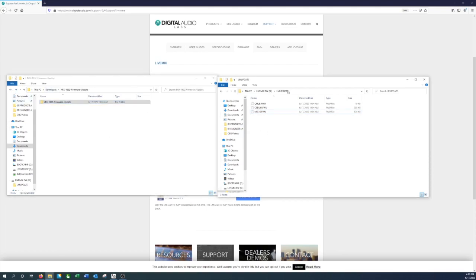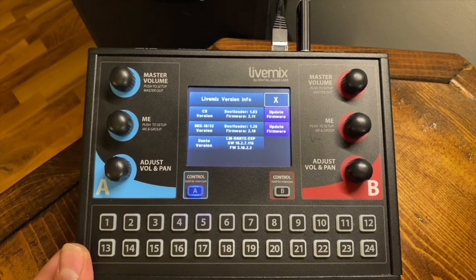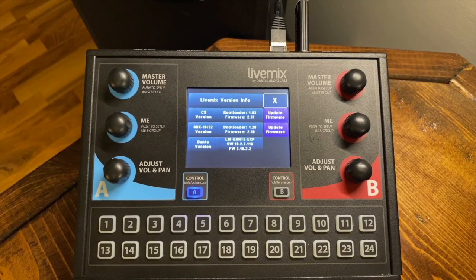So we can go back here. So let's eject the drive. And we'll remove it and insert it into the control surface. Now what's going to happen, it's going to read the drive there for a moment, and then what you can do.